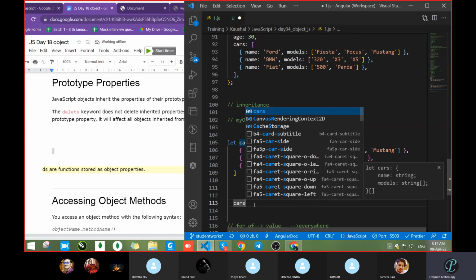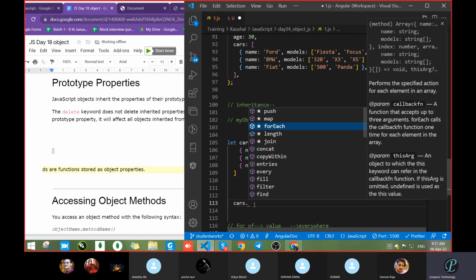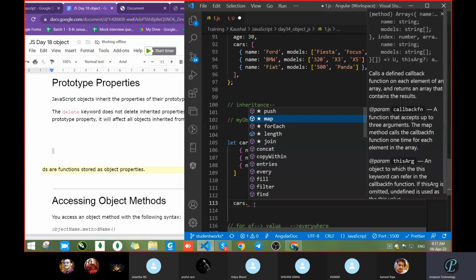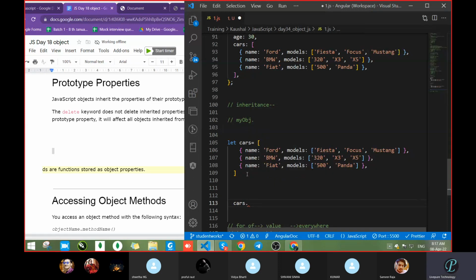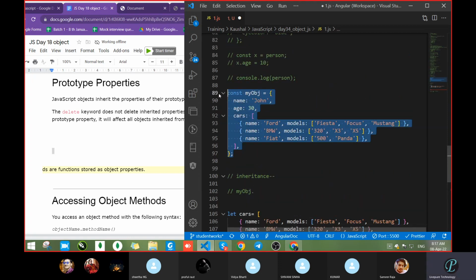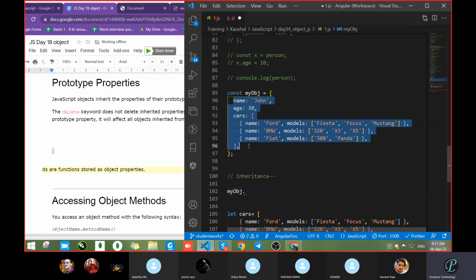That is an array. Dot. What do you get? All the methods. Now tell me, these methods push, pop, map, forEach, are they available to this locally defined car or from somewhere else? Because when we accessed this object, we were getting something. See this, what are we getting? Age, car, name. These are available in this section only.